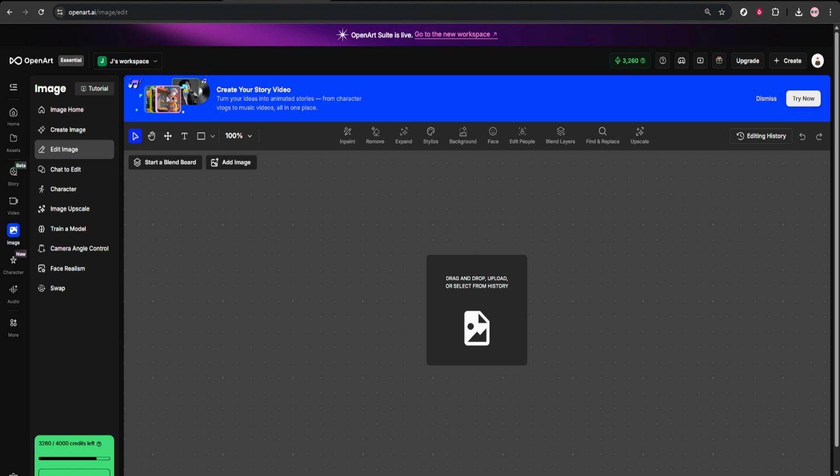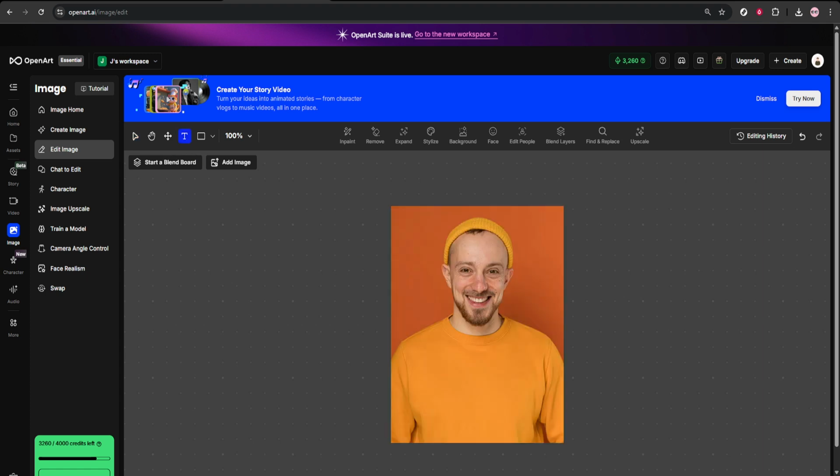Once your image is in the editor, look to the upper left and click the text icon. Your cursor will switch to let you place a text box. Click directly on the area of the image where you want your words to appear. Try to avoid busy parts of the photo. Clean backgrounds or areas with consistent color help with readability.